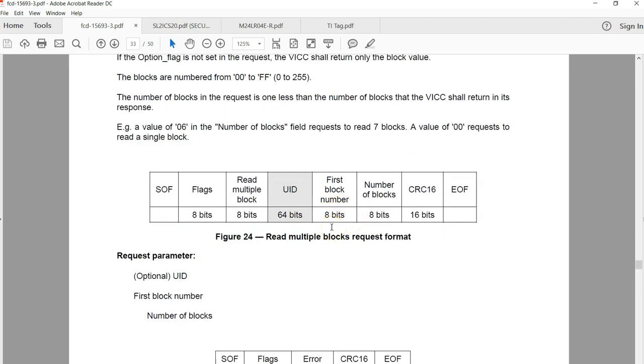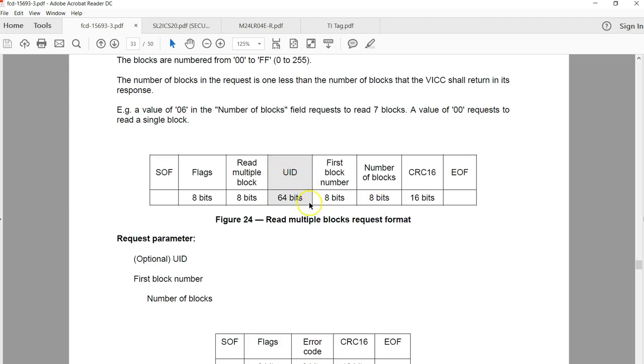So here the command structure is very obvious. You give the first block number and the number of blocks. However, there is a bit of a catch here. If the number of blocks value is 6, you read 7 blocks. So you just have to keep in mind the way these commands are executed. If the value is 0, you get a single block. And again here you can use the address mode or non-address mode.